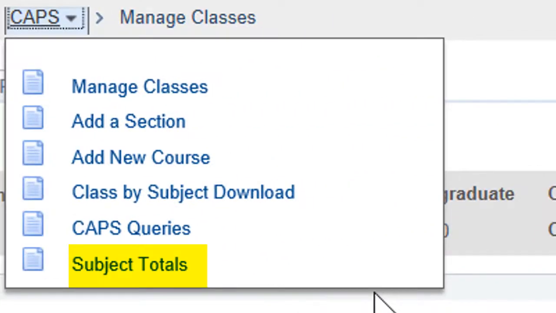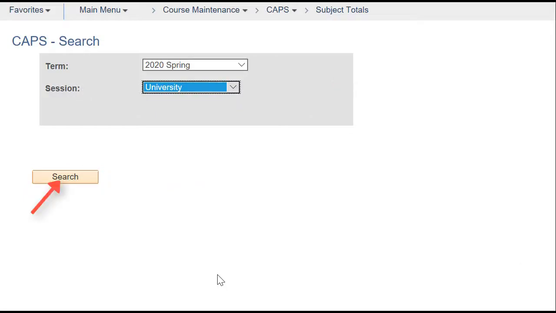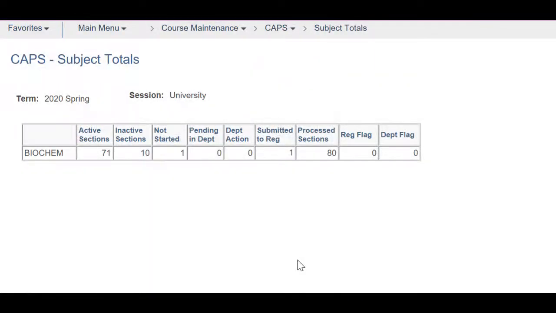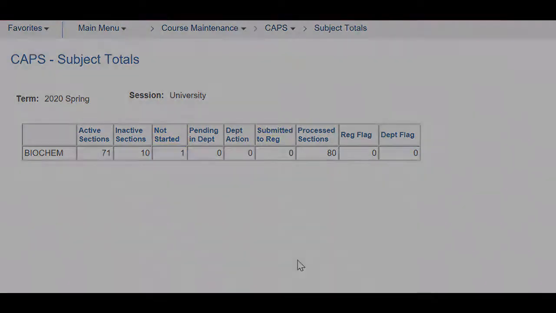Subject totals enables a quick way of seeing a summary of section status by default subject and term. For example, here Biochem in term 1203 has 71 active sections, 10 inactive. One has just been initiated in CAPS, and one has been submitted to the registrar and is awaiting processing.